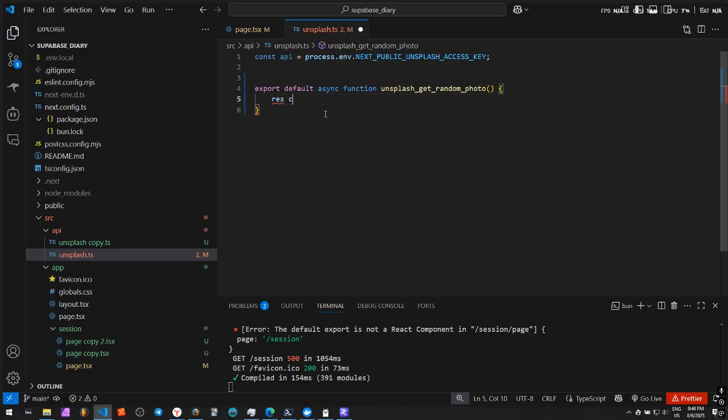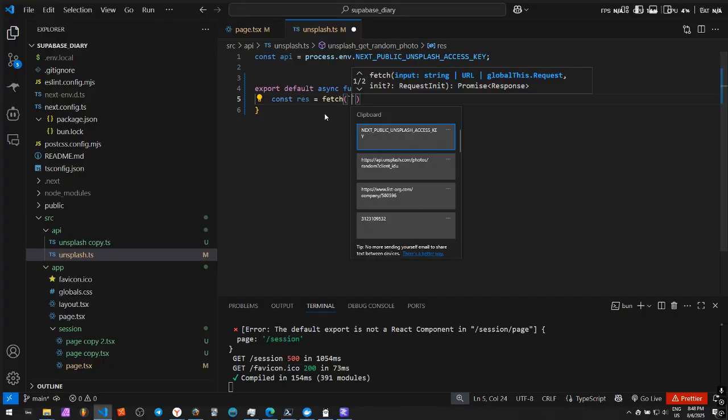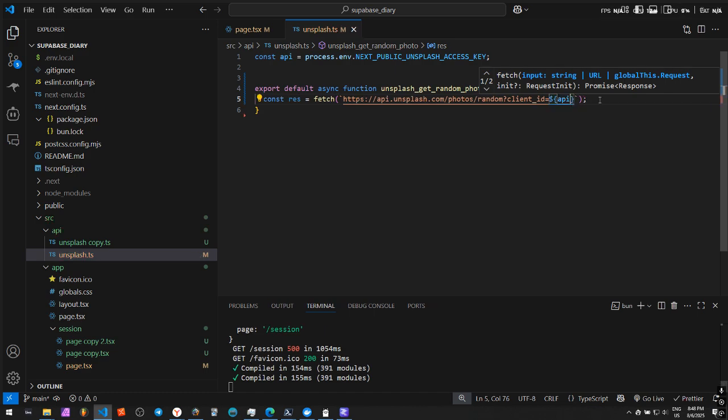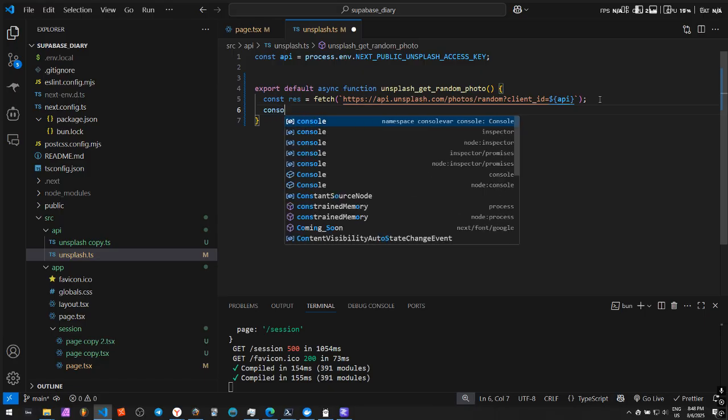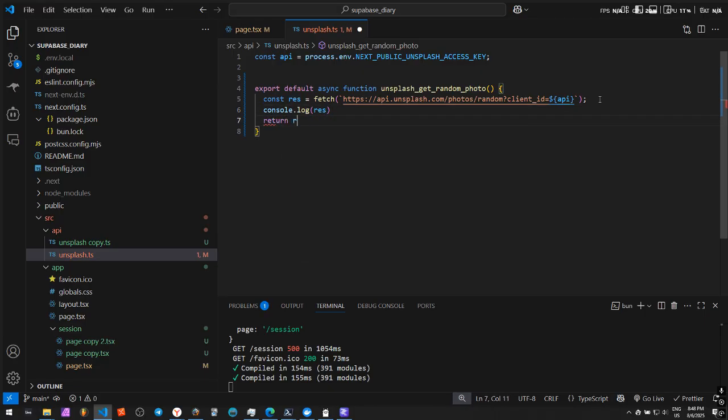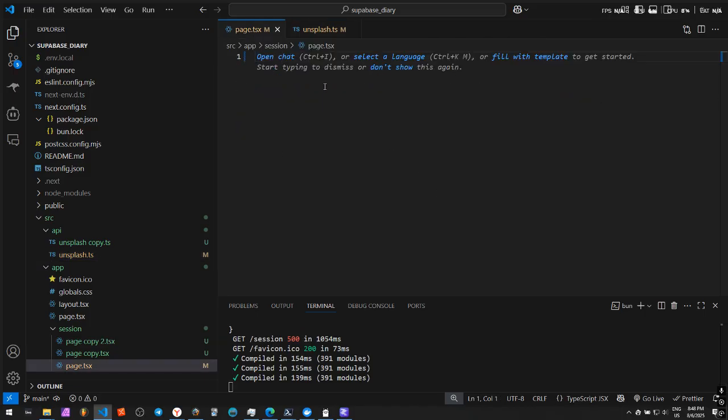and so let me do const result, then we're going to call fetch, because that's how you call the API. Then we're going to paste this link, which is calling the random endpoint, and then we put in the API key so that it works. Now console log result, so that we see what's up, and then return result. Now this looks done, but let's call it in the session.